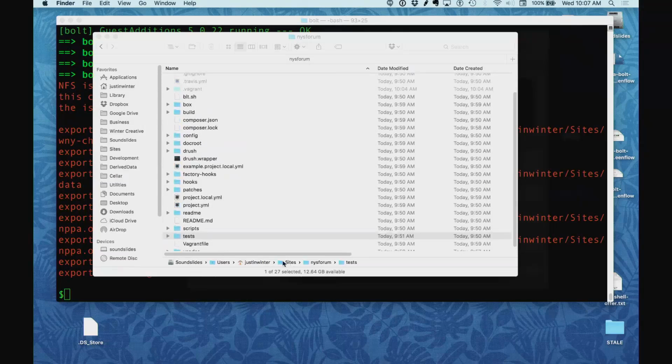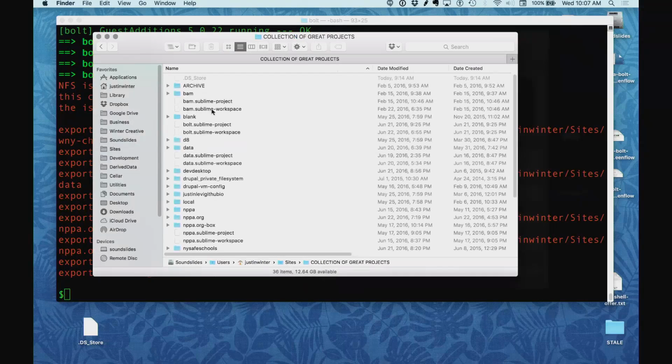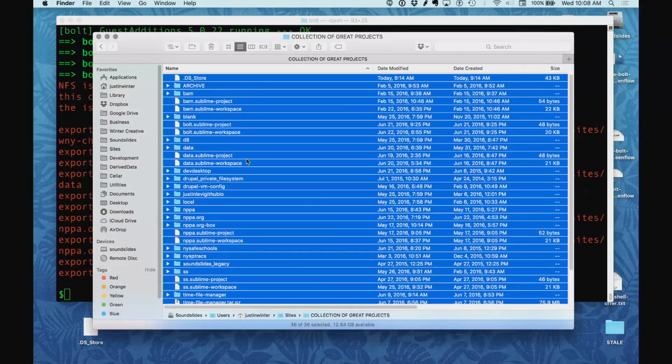Trying to do some cleanup before this talk, and the rule of giving a talk is never mess with anything before you give a talk, but you always mess with something. So I have to go into my collection of great projects folder, and I need to move that back, I think. So let's try that.